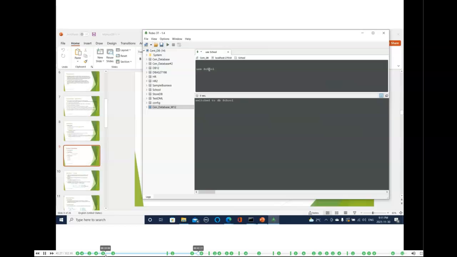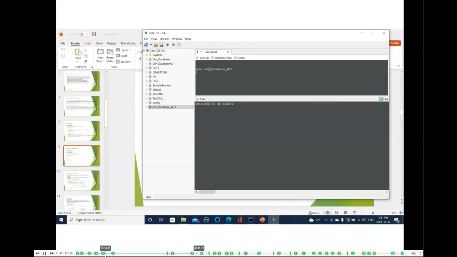If I want to return back to my database for today, I can just choose use Centennial database underscore week 12, and then run from here. So now we return back to the database.